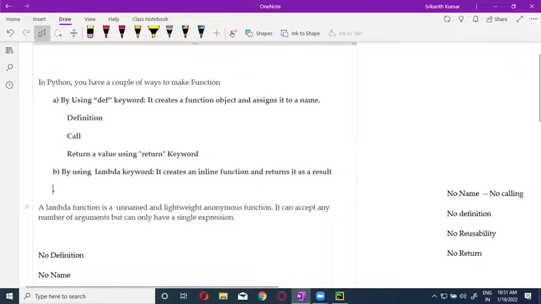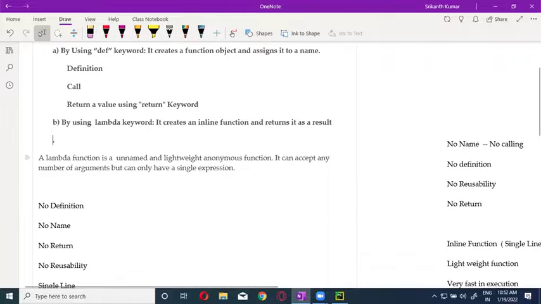A lambda function is an unnamed and lightweight anonymous function. It can accept a number of arguments, but can only have a single expression and returns only a single value. I'm completing that one. If you don't understand this again, just ignore it.